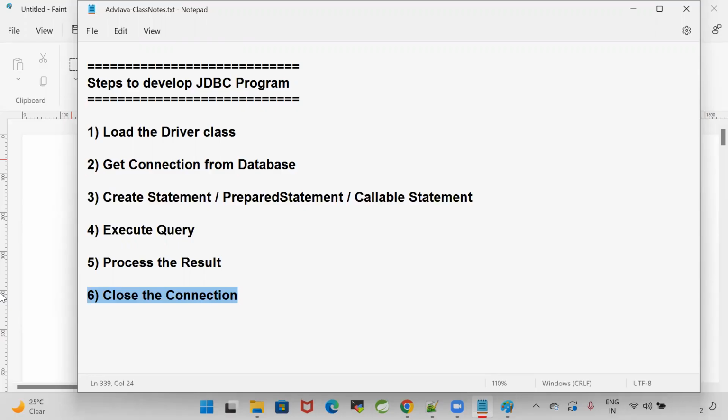Every database will have limited connections. For example, a database having 100 connections. 100 times I opened connections, 100 connections completed. Can one more person communicate with the database? No, because there is no connection.